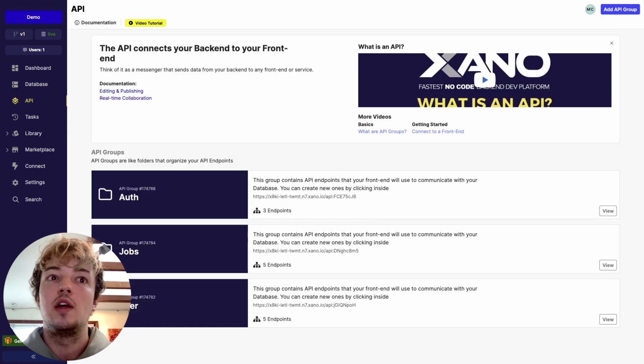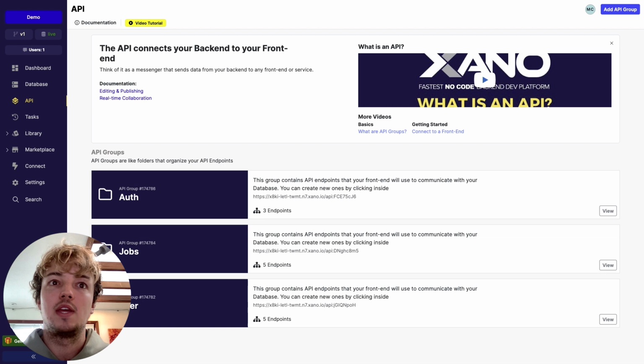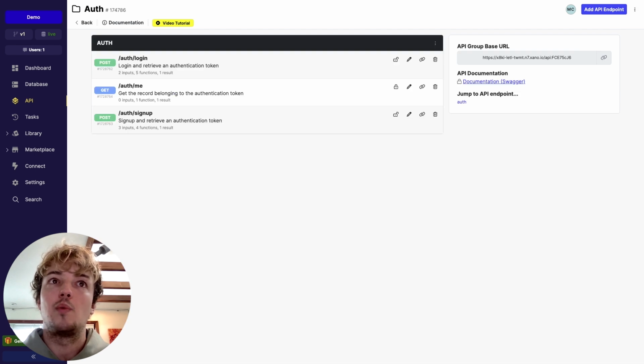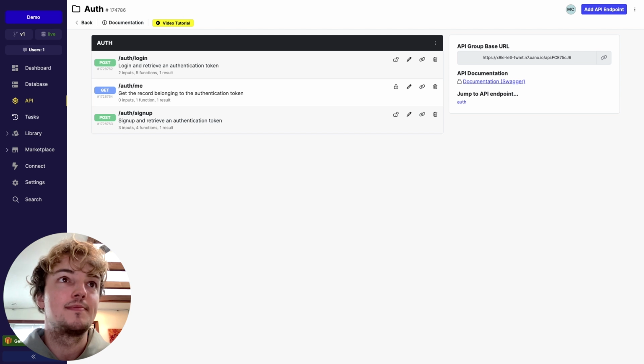In our API, we have the basic CRUD endpoints built out for our jobs and user tables. The one we really care about is this get all jobs record, which will make it so we can pull in all the data from our jobs table into the WeWeb front end. In this auth API group, we have these API endpoints for login, signup, and authentication, which can actually be easily added using our pre-built templates for login, signup, and authentication.